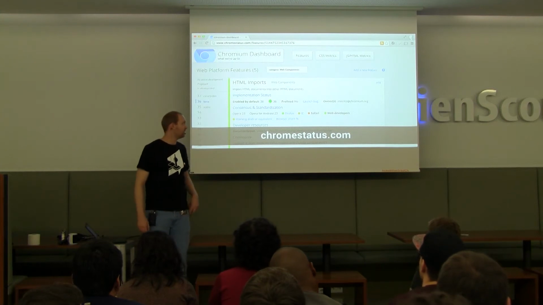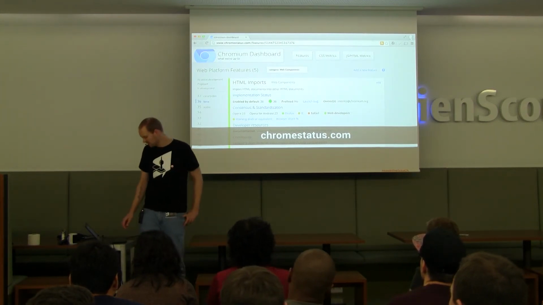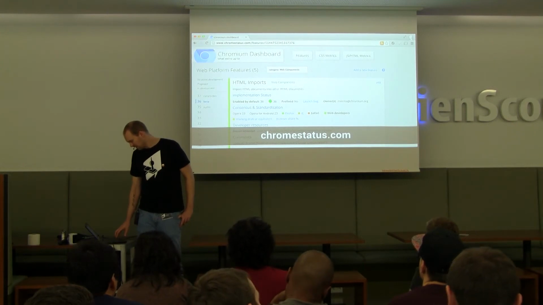Here at the Chrome status page, you can check for every element how the support is for certain elements.